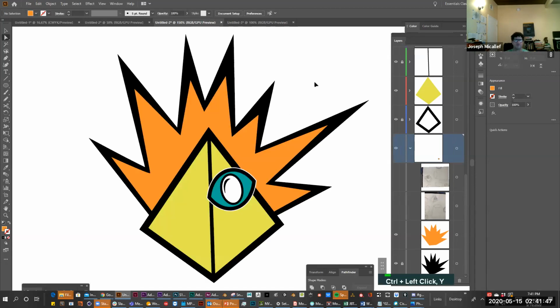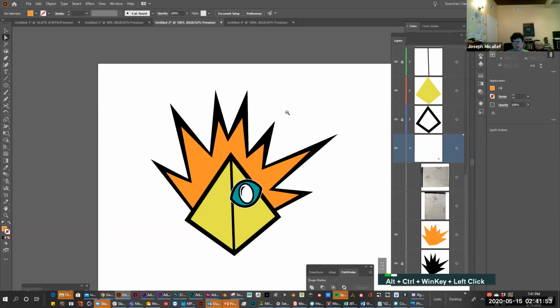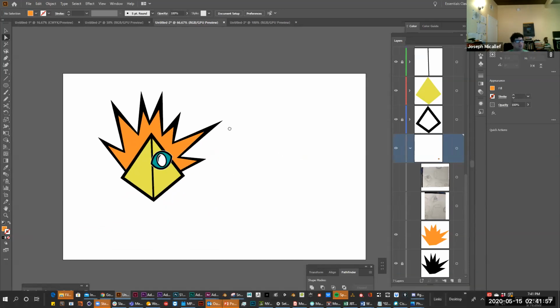So being able to hit Command Y or Control Y as you're working is really helpful. So this example is more of a shape-based example. And then I had another example that was based on a combination of strokes and the Pathfinder and shapes as well. So when I did this one, it was pretty basic, just drawing the shapes, filling the shapes, and layering the shapes.